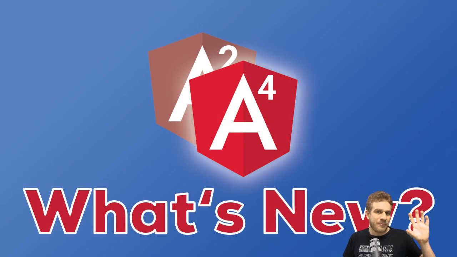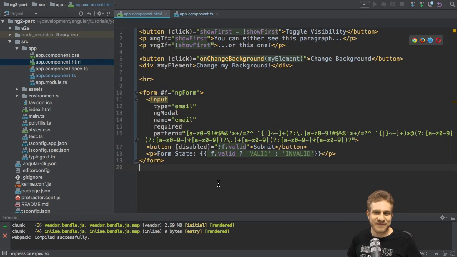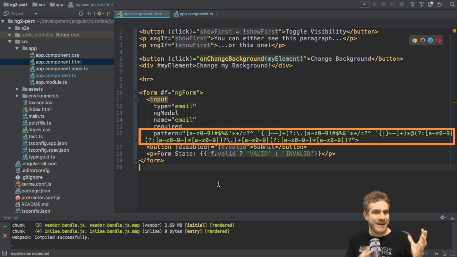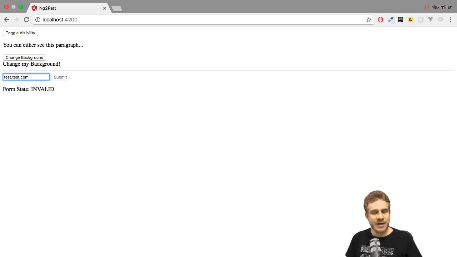That was one deprecated and 50% new feature, something like that. Now let's have a look at a totally new feature, and that is the email validator. In the past, in Angular 2, if you had an input field which should hold the email address, you probably used the pattern validator together with some regular expression to check whether the user entered a valid email address. With Angular 4, there now is simply an email validator.